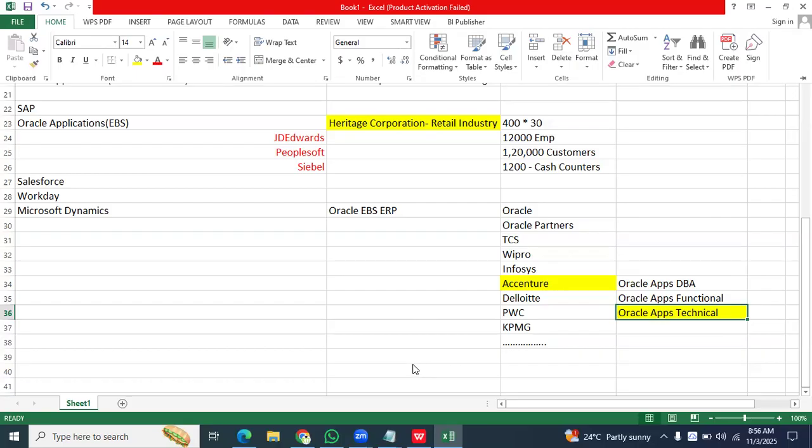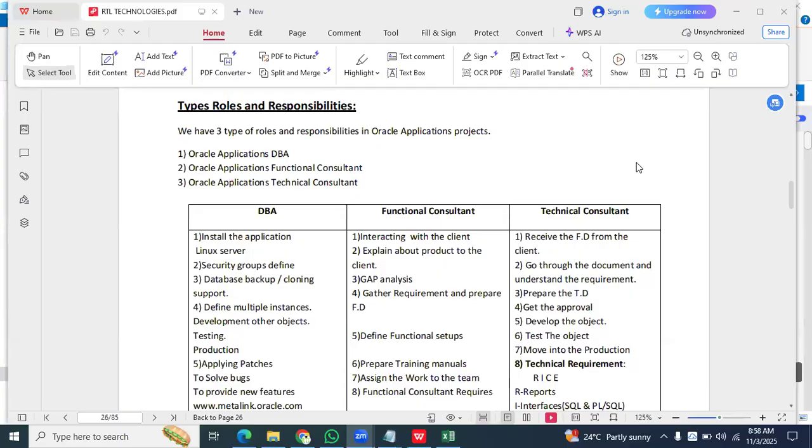Let me open a document here. Give me 1 minute, please. Yes, I am here with the document.